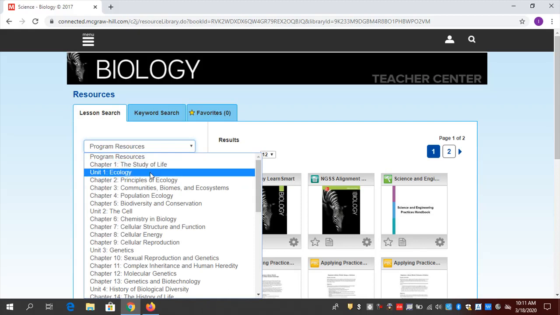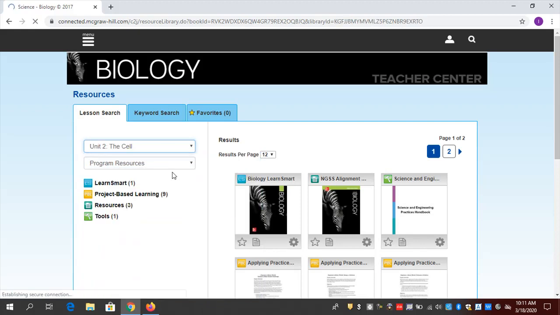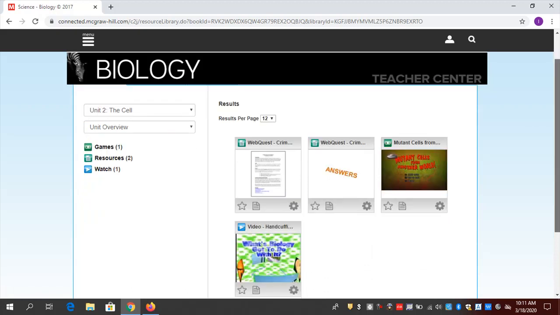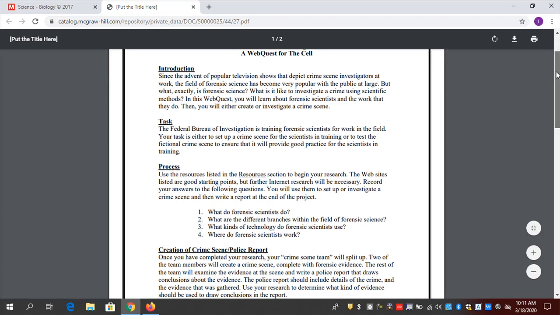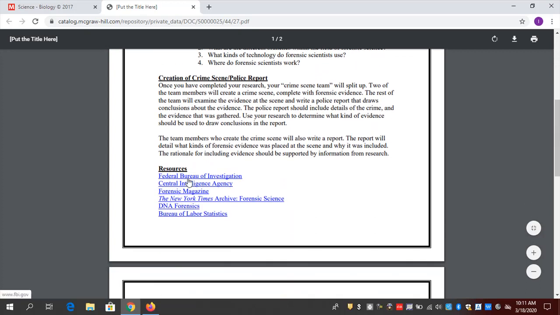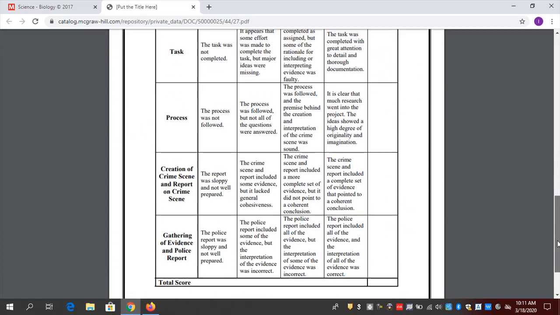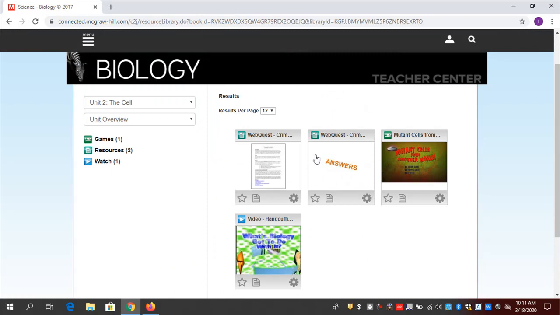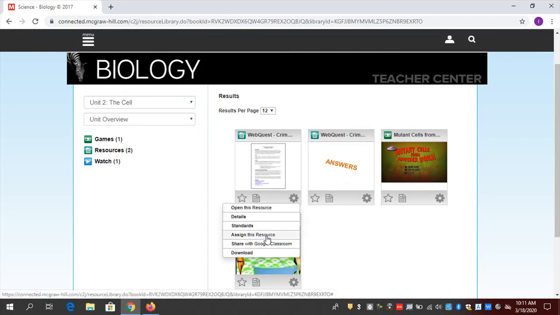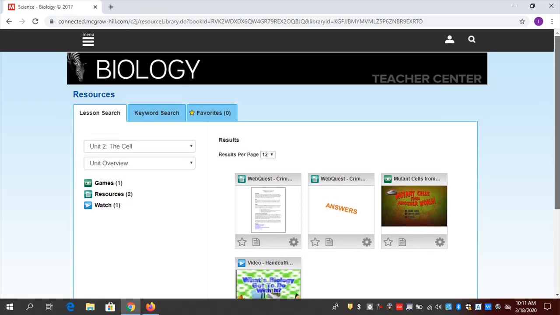Now, if we go to the unit level, let's go to Unit 2. I have some resources here. I have a web quest, another great opportunity for students to do an investigation outside of class and for you to send this remotely. It's a lesson plan. It has hyperlinks here for students to go to places to do research. It has a rubric as to how you're going to score them on this web quest. It's a great internet activity, one that can be done remotely. If I wanted to send it to students, I click on that gear and click Assign this resource. And again, we'll show you what that looks like in just a moment, okay?